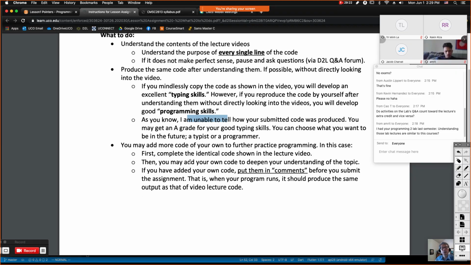While you do so, you may add more code of your own for further practice of programming. For the first lesson, I showed you a review of the pointer concept you have learned from Programming 1. You may want to just practice on your own. You are very encouraged to do so. However, first complete the identical code in the lecture video, and then you may add your own code to deepen your understanding of the topic.